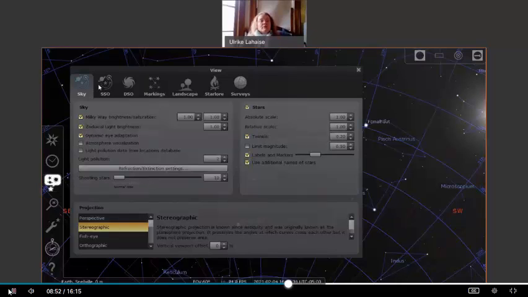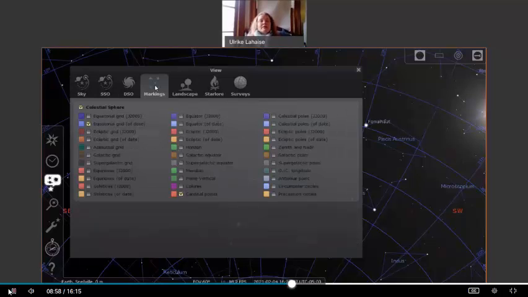And we're going to keep going and look for markings. These are the markings in the celestial sphere or in the sky that we can turn on. So you see there's a whole bunch of options, but the more we turn on, the more confusing it's going to get. So we'll just stick to the basics.